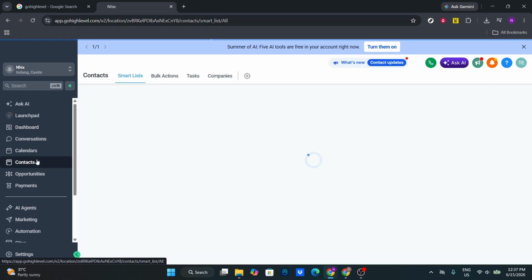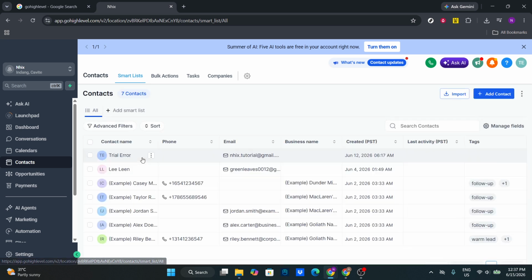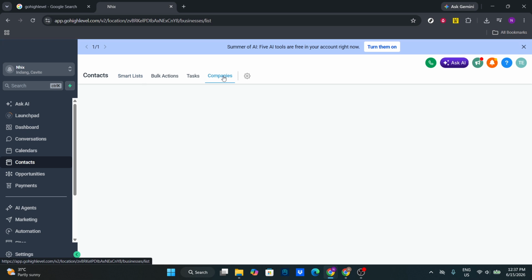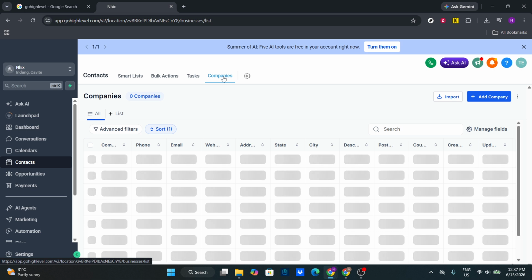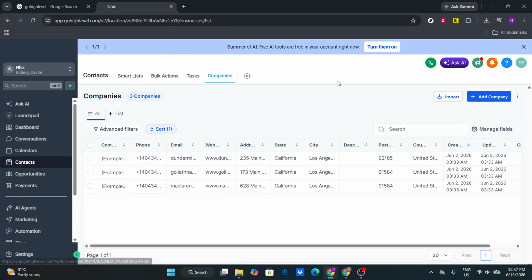After the Contacts section opens, look toward the top menu within that page and select Companies. This tab is specifically for organizing and storing company-level information, which is useful if you work with businesses rather than just individual contacts. Once you're on the Companies page, move to the upper right corner and click Add Company. This opens the form where you can enter the company details.